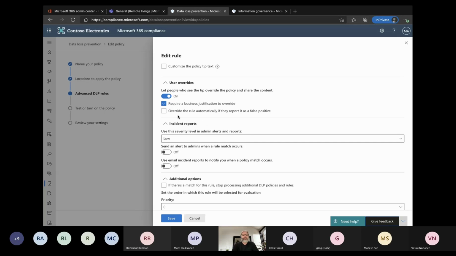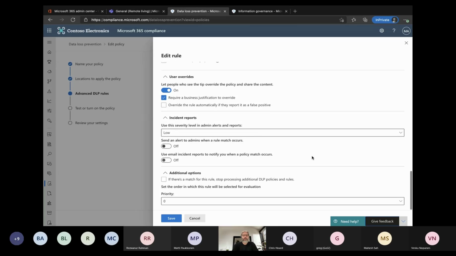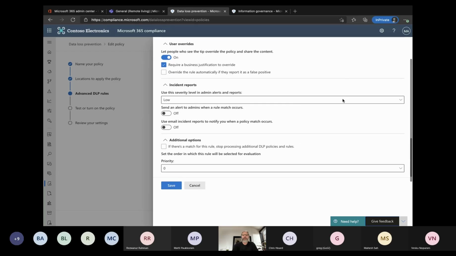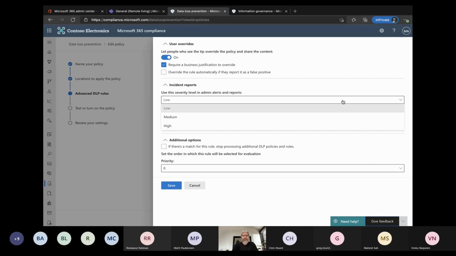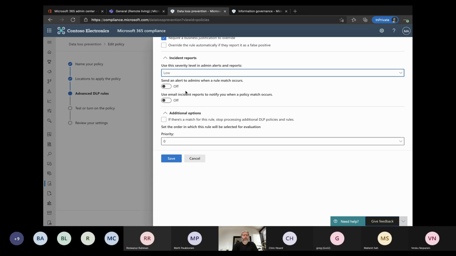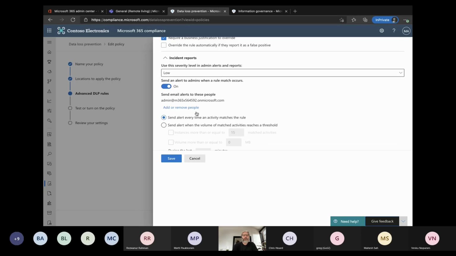Additionally, you can set this setting here to override the rule automatically if they report it as a false positive, and you can choose the severity that you want to have assigned to this rule if there is a match between low, medium, and high. Alerts here as well in terms of admin actions. So send an alert to admins when a rule match occurs. You can select that to on or off.